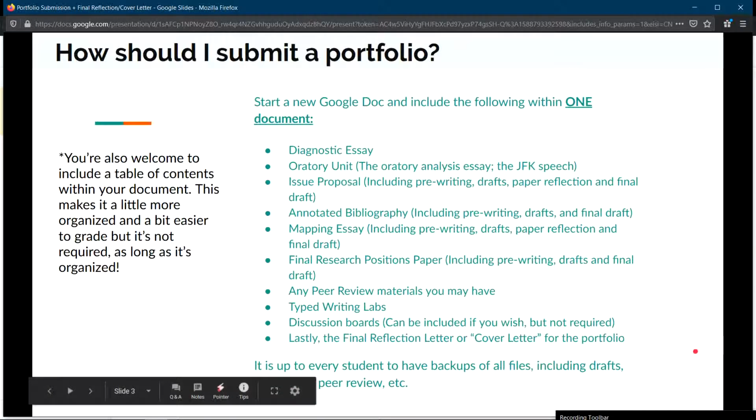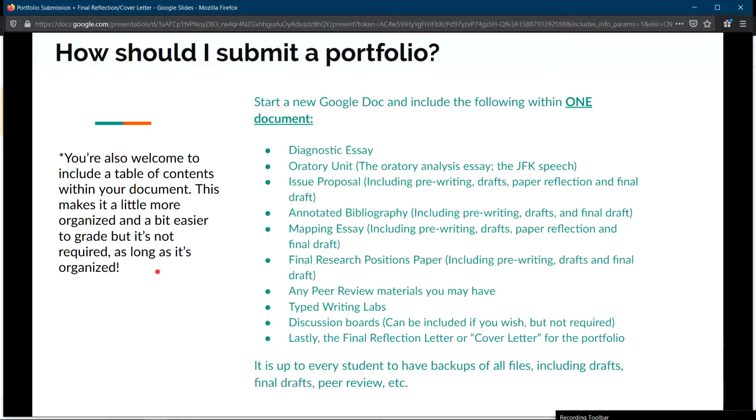It is up to every student to have backups of all files, including drafts, peer review, final drafts, etc. You're welcome to include a table of contents within your document. This makes it a bit more organized and easier for me to grade, but it's not required as long as your portfolio is organized in some way that I can understand. Otherwise, it leads to issues, and I want to avoid that as much as possible, because it won't just be me looking at it, it will be another faculty member.